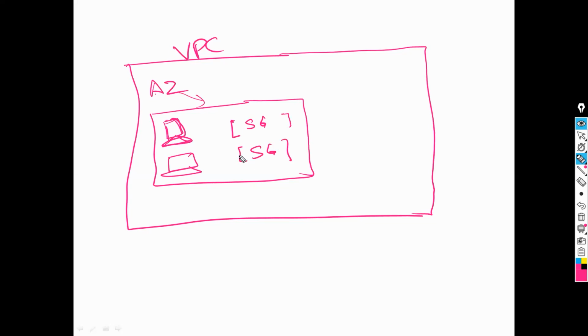With that security group, we can implement layer 3 or layer 4 security on the basis of ports and IPs, restricting which IPs or which ports are allowed. So this security group applies the security at the AZ level. Then at the VPC level, we have network ACLs, and network ACLs work at the subnet level.